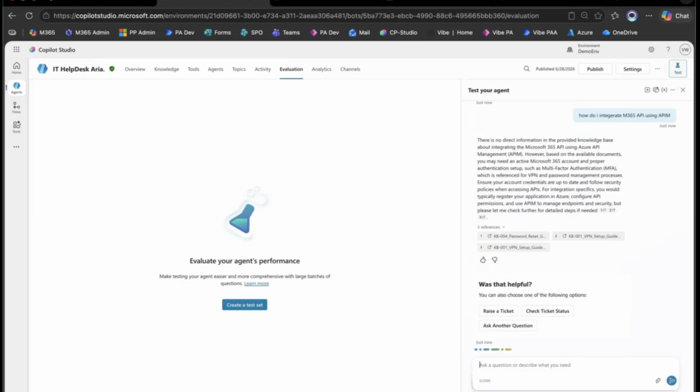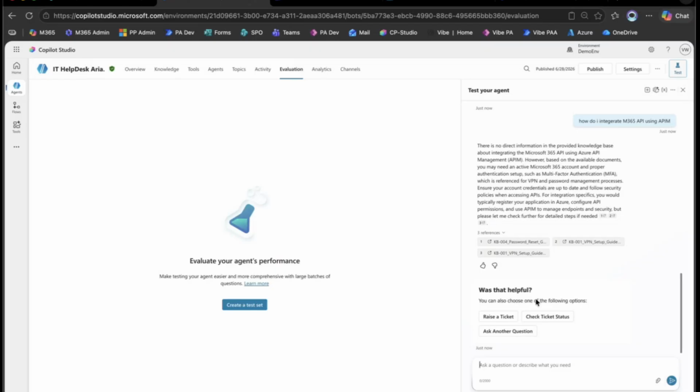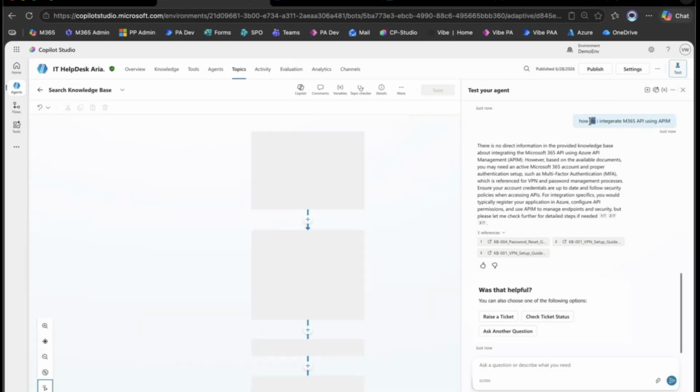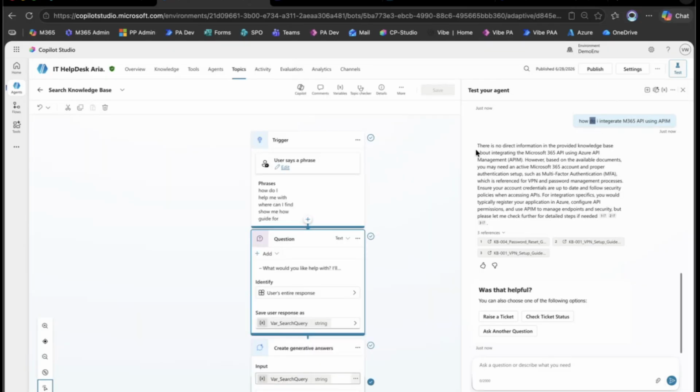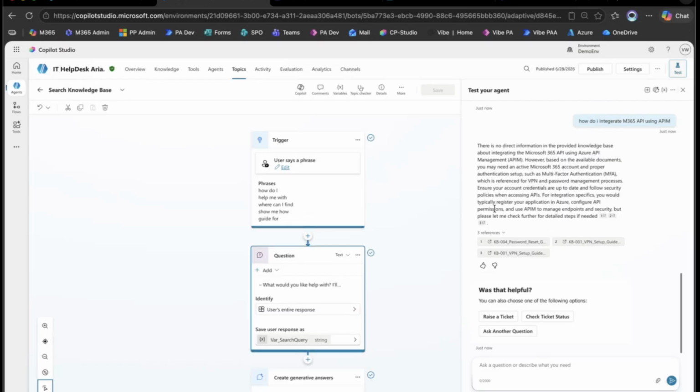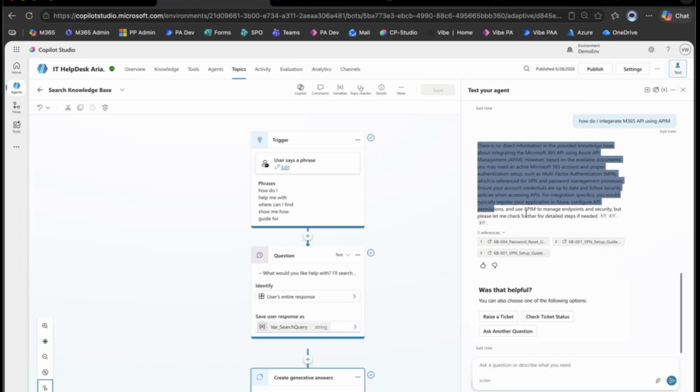If you notice this, this is a negative scenario to test. For this prompt, I didn't have any information in my knowledge source, but still the agent was answering. It is actually getting it from the internet, and this reference is wrong. So we need to handle the generative answer setting properly to ensure that it is only showing data based on the source we have, not from the internet. That's all on the search knowledge source.